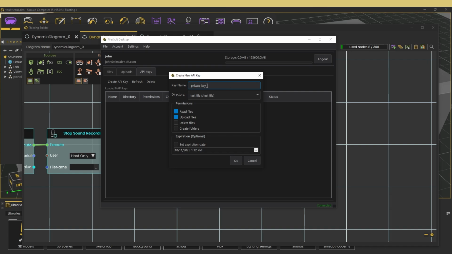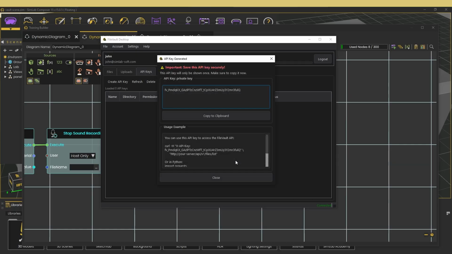Next, select the folder you want the API key to access. I'll use the private folder we just created as an example. Below, you'll find additional settings to configure the access level granted by this key. You can also set an expiry date if you want the key to be active only for a specific period. When you're done, press OK to create the API key. Make sure to copy and store the key, as it will only appear once.